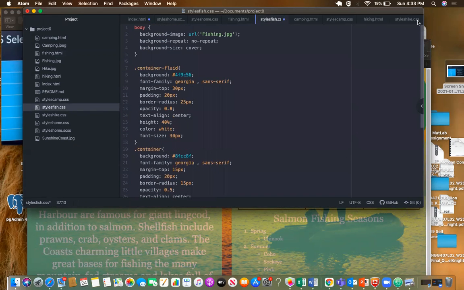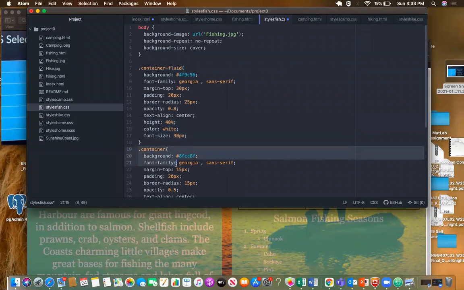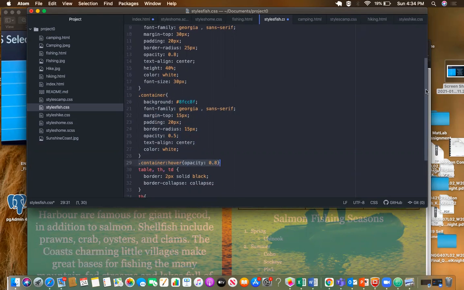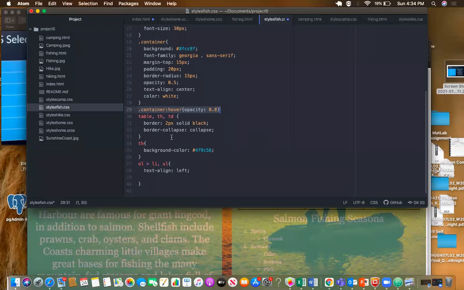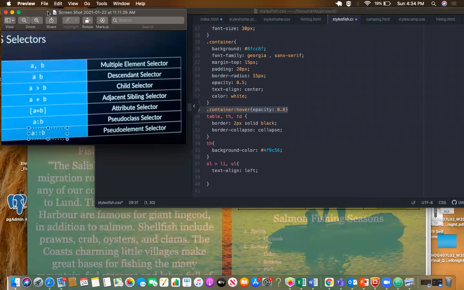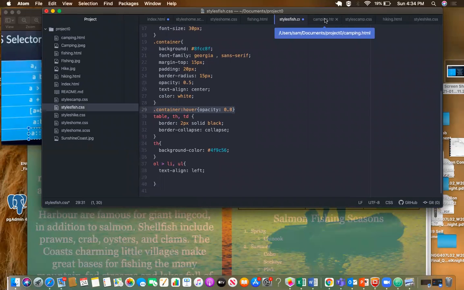In the CSS, we have the body here, so I wanted the image to be the background. This fluid container, the dash fluid just means it extends the whole page. It's a Bootstrap class. Same with the container. Container has the hover functionality over it. We have the multi-class selectors. And then we have this, what is it called? It is called the child selector here. So I think that covers all the selectors.